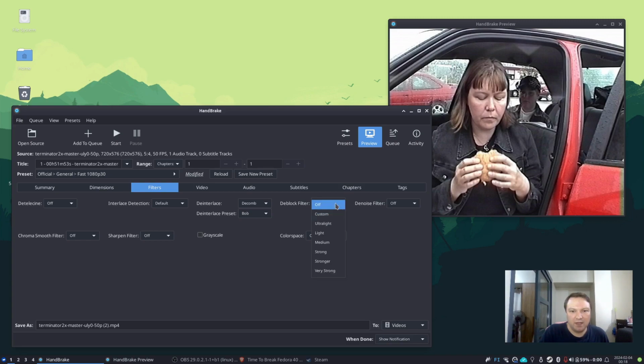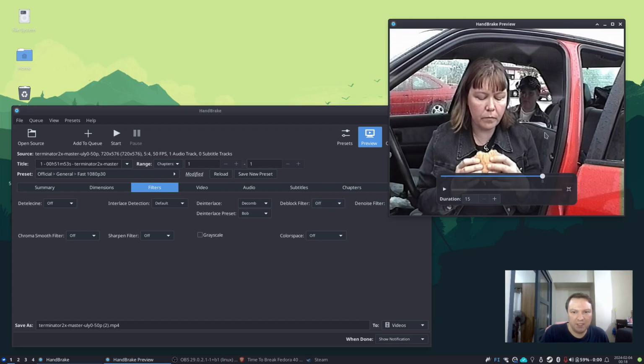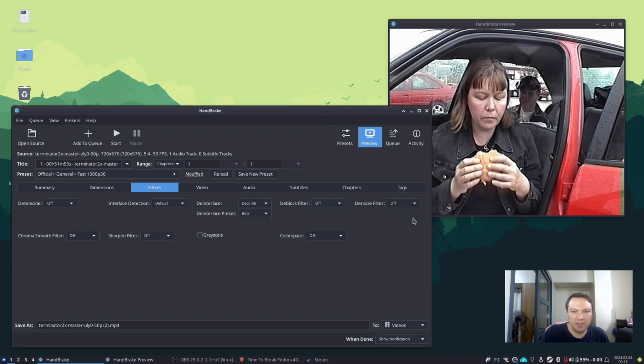And then the deblock filter. If you have an especially blocky image, a lot of garbage in your image, like pixelated blocks, then you can try to get rid of them by putting something here like light and then defining the size of the block for the deblocking. But in my experience, I haven't had any good results with this ever. So I'll just leave it off, and besides, this material doesn't need any deblocking.